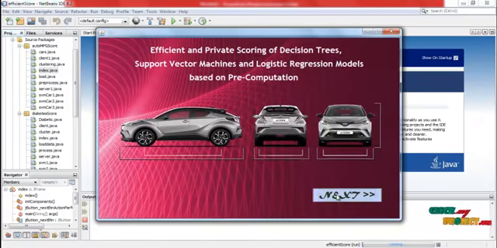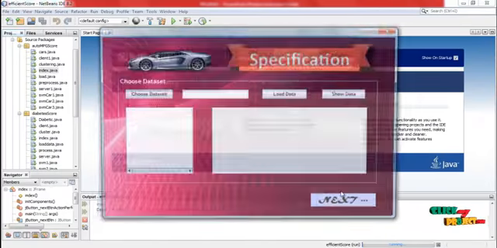Click next. Choose the dataset. Select the dataset and click open. Click load data. Data loaded successfully, and it shows the data from the database. Click next and click pre-process.